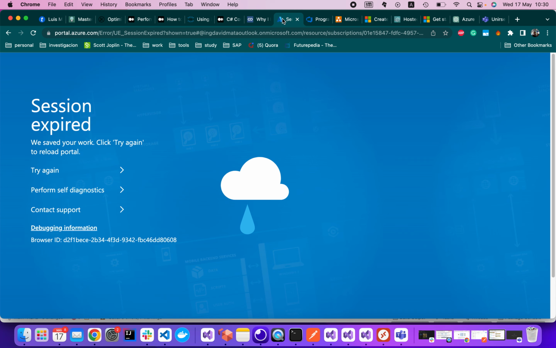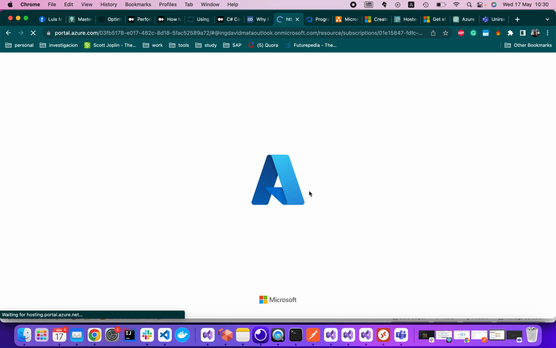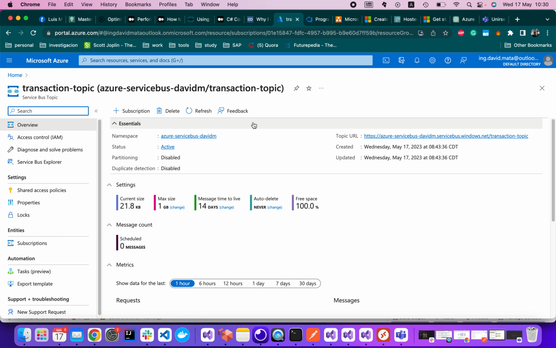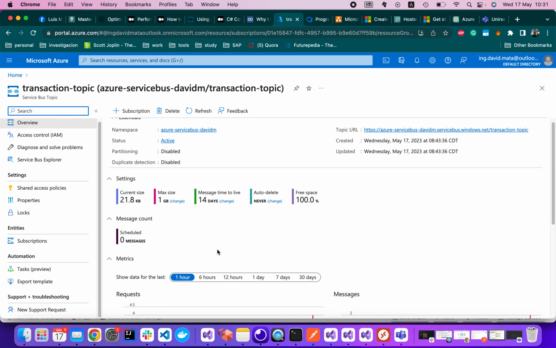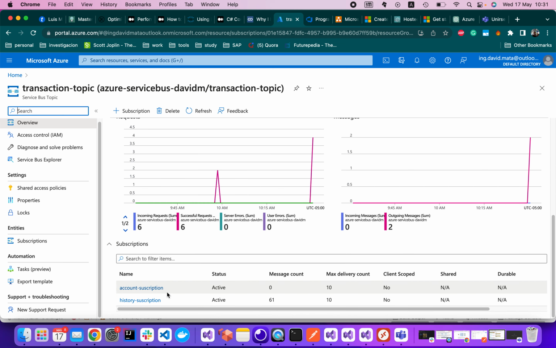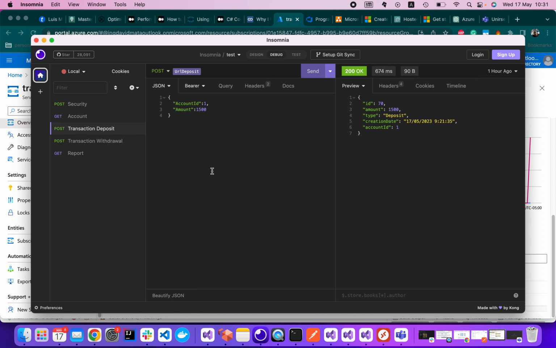This event is gonna be launched each time the subscription has a message. So if we go to the Azure Service Bus, we are gonna see the account subscription. It has 0 messages, and as soon as I send the message to the service bus, it is gonna be reading the message instantly and adding it into the account.